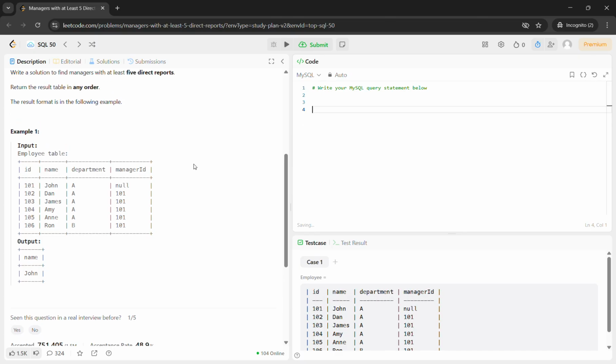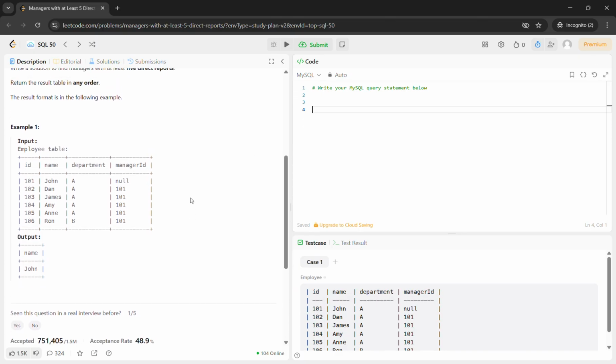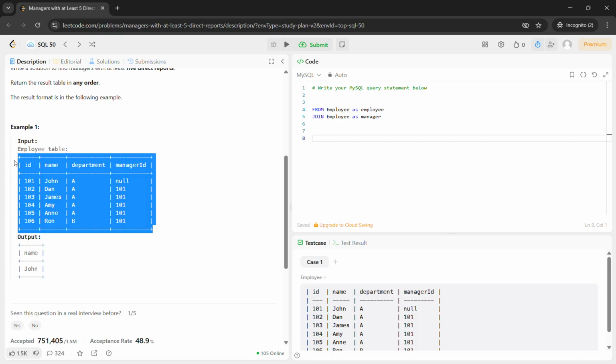So we just have a single table. That means we have to do a self join. Let's say from employee. To avoid confusion, I will mark the first employee table as employee. Join employee as the second one, which we will use for manager. After writing this, I have two tables.